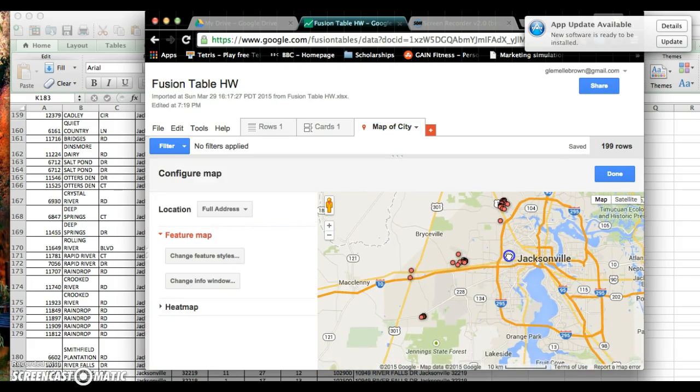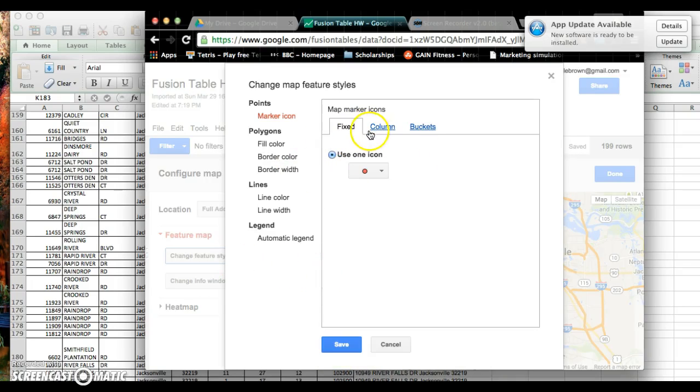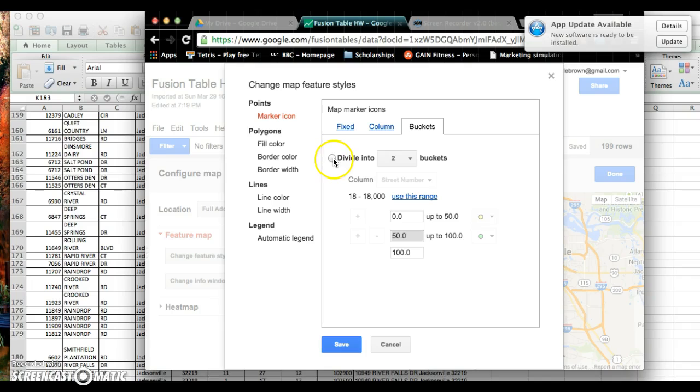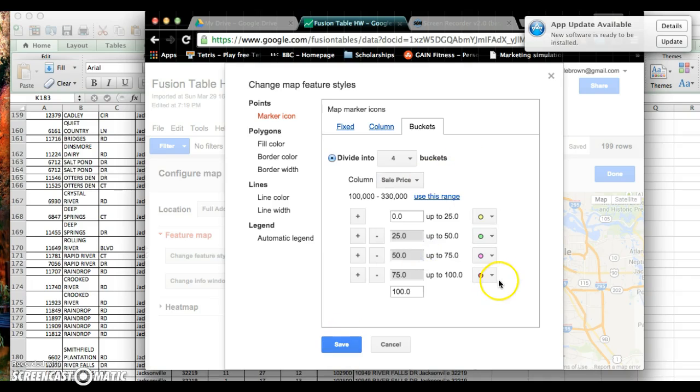As you can see, there are different dots for all of the points that we have. So from here, I can actually change the feature styles. And when I change the feature styles, the first thing I'm going to do is look at buckets. I'm going to divide it into, let's say, 4 buckets. So we have up to 25,000, 50,000, 75,000, 100,000. That's the way that I'll do it. And then we'll go for sales price. Or yeah, 25%, 50%, 75%, and 100%.